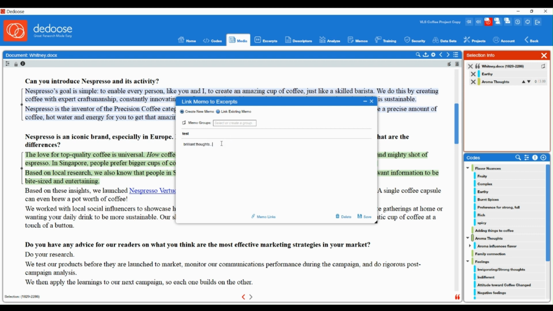Another thing to consider when you're creating memos and linking them to excerpts is the use of memo groups. Here you can choose where you want to categorize this memo. When you go to your memos workspace, you can quickly filter or pull up memos by these different groups. Here we have five different groups that I created earlier today. Let's say this is a code development memo. So it's questioning this code application, or maybe I'm suggesting a new code. I can categorize it in that code development memo group and then select save.